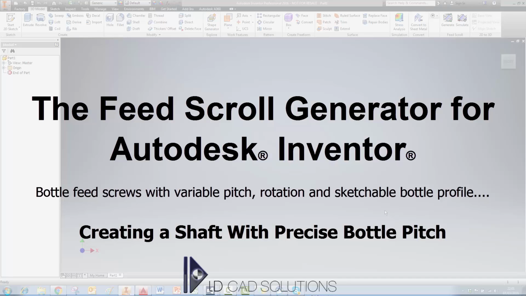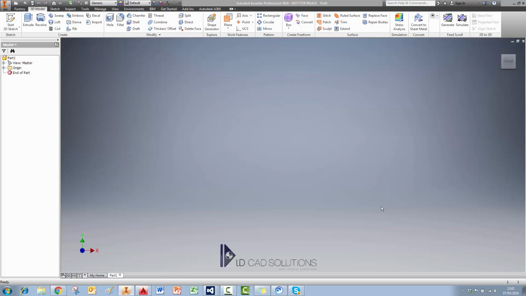Hi guys, welcome to another quick video on the Feed Scroll Generator for Autodesk Inventor. This time we're looking at how you can create a shaft to precise in-feed bottle pitch and out-feed bottle pitch. So what do I mean by this?